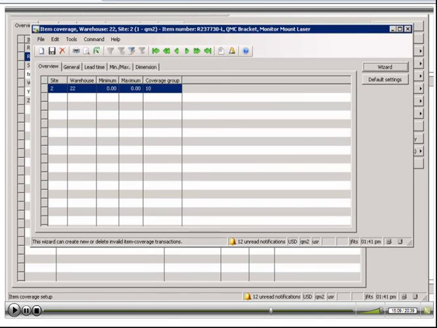Master scheduling uses these coverage groups to calculate the item requirements. Coverage settings can be by group or by item. AX 2009 also provides a wizard.